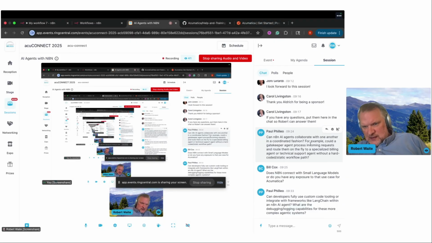For example, could a gatekeeper agent process incoming requests and route them on the fly to a specialized billing agent? Yeah, that's all on the topic of creating an orchestrator agent. That's the official term for it. Essentially, you're creating several agents, each agent doing one job really well, and then you have an orchestrator agent that's going to call on all of these other agents and dispatch work to its sub agents at the end.